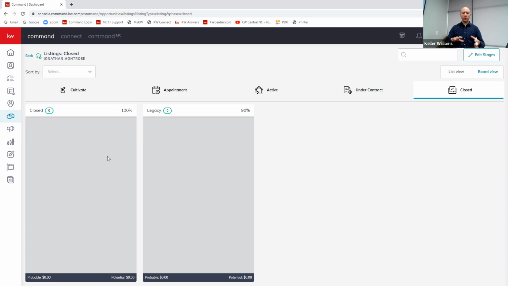But that's also if you move your opportunities properly and you fill out the numbers the way that it's asking, then all of the reporting that Command is attempting to do for you will be more accurate, because these are the numbers that it works with to do that.